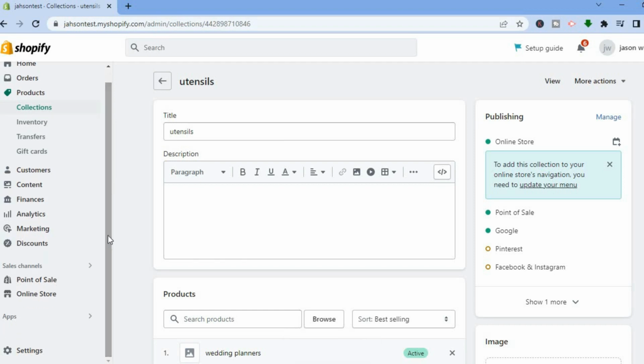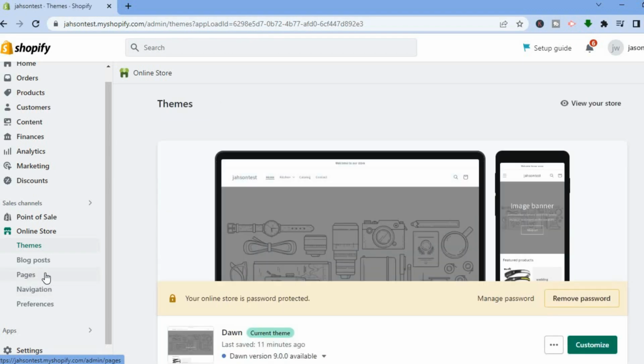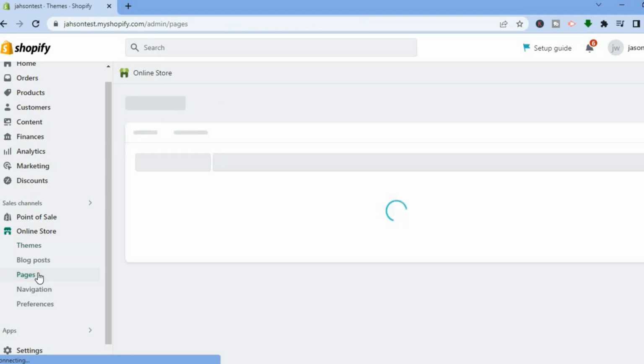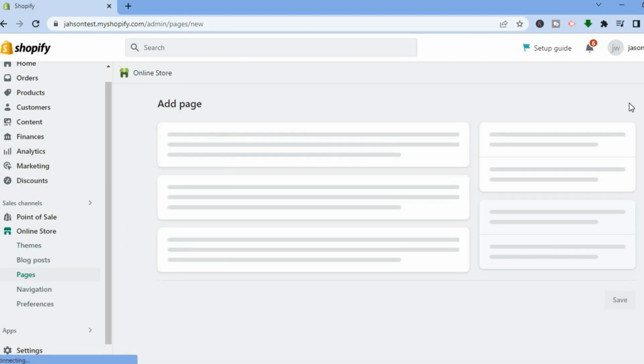what I want you to do next is go over to the left hand menu option, and right where you see online store, you're going to tap on that. After selecting online store, from here you're going to tap on pages. Then you are going to create pages. You are going to tap on add page in the top right hand corner.